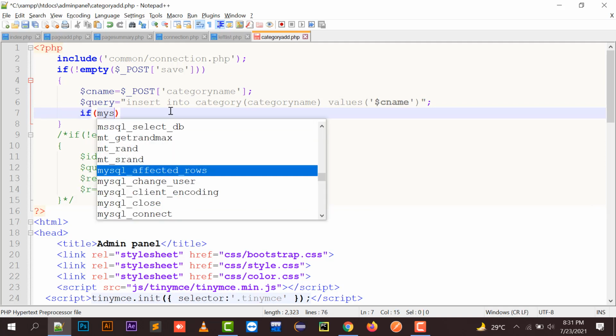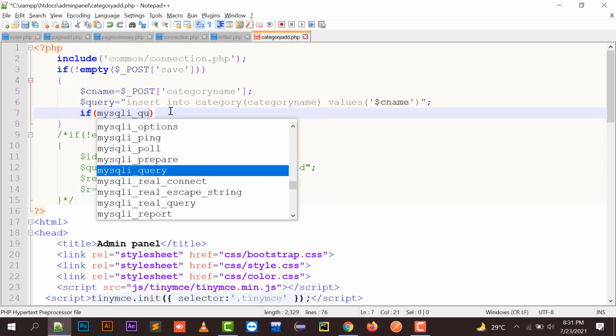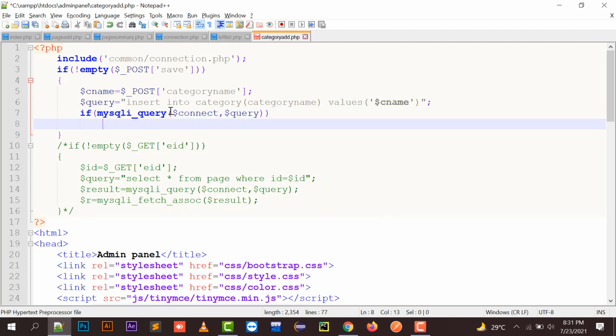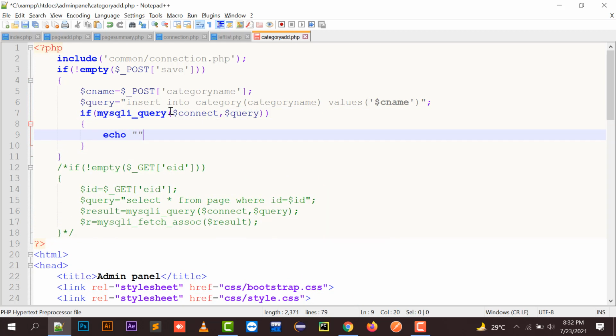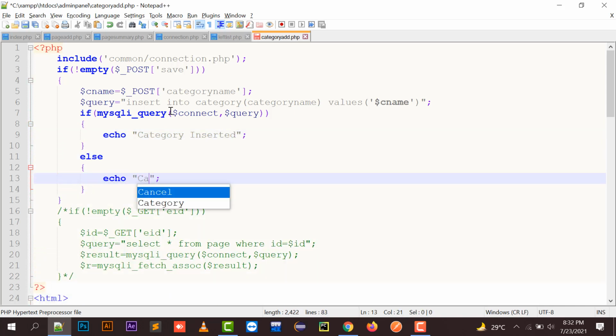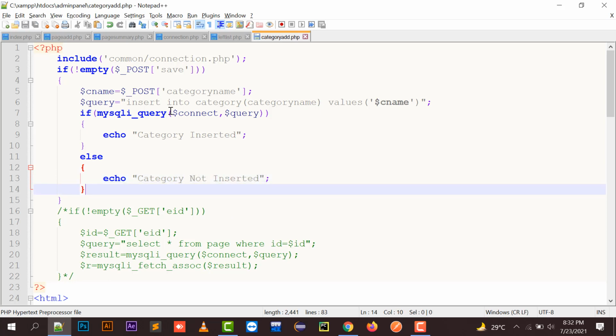So if mysqli underscore query connect query, echo category inserted, else echo category not inserted.